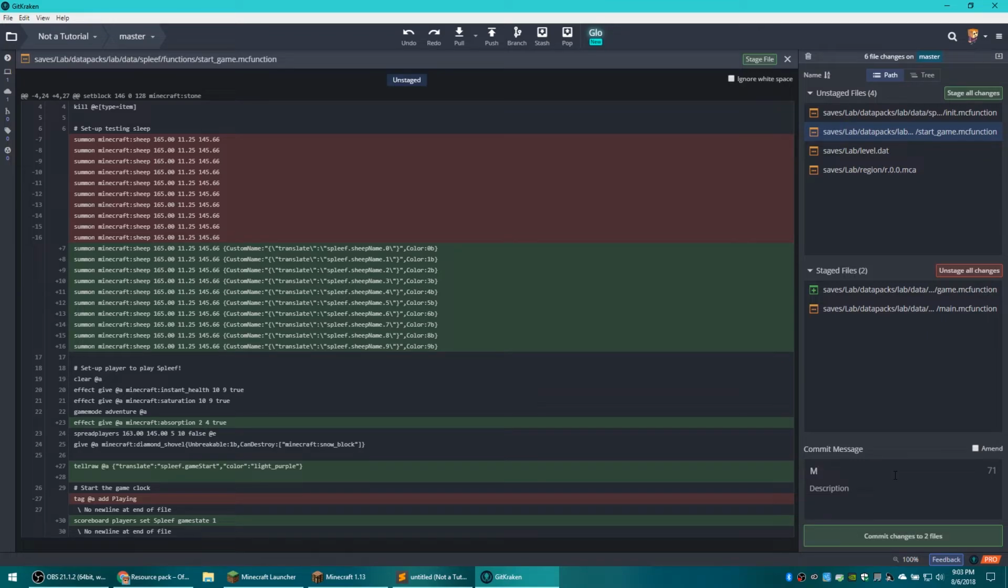We'll say moved game functions into separate file. Changed state handling to scoreboard score. Good.